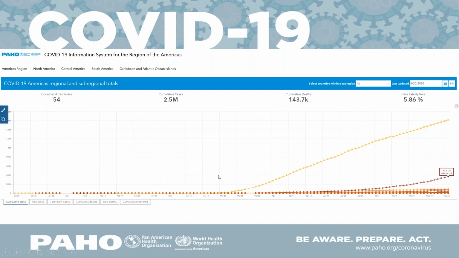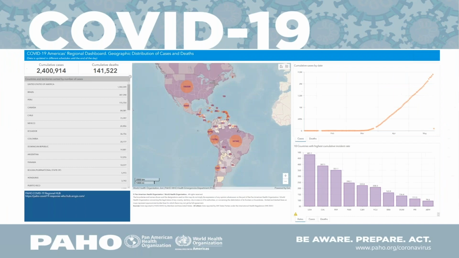Sorry, this is a PowerPoint. It was going to be interactive. It has connections to subregions, and we can display the curves of cases, new cases, cumulative cases, deaths, new deaths, and recovered by subregion and country, and with the totals on the top of each of them.